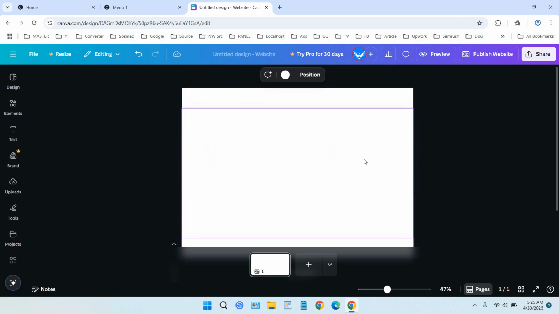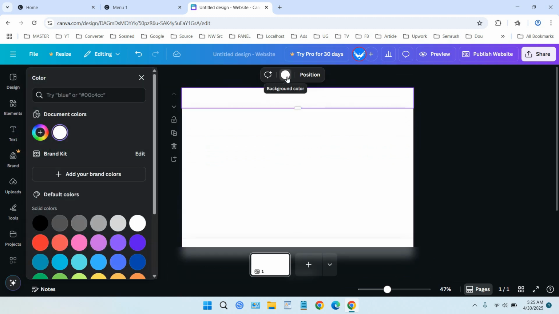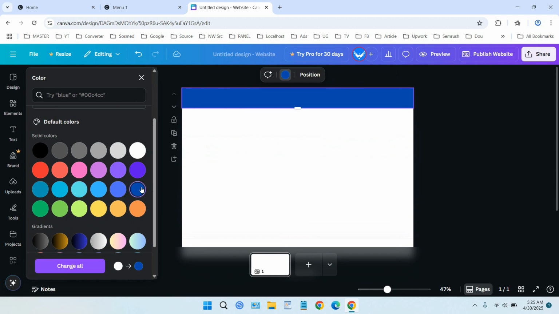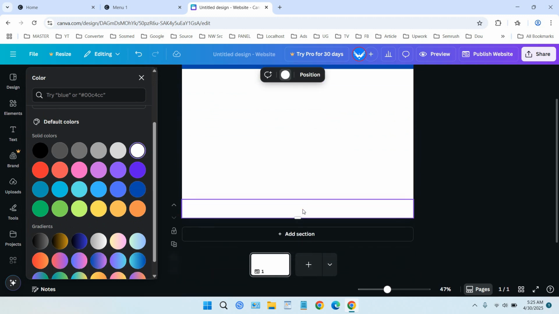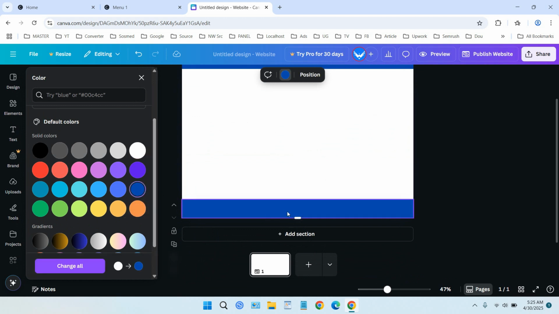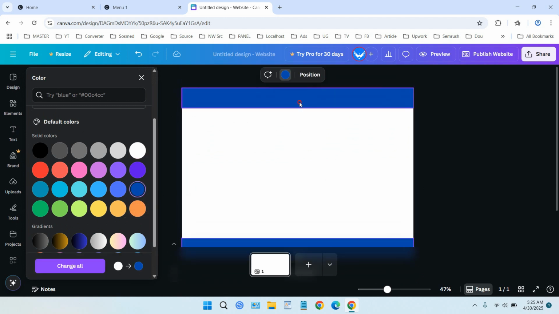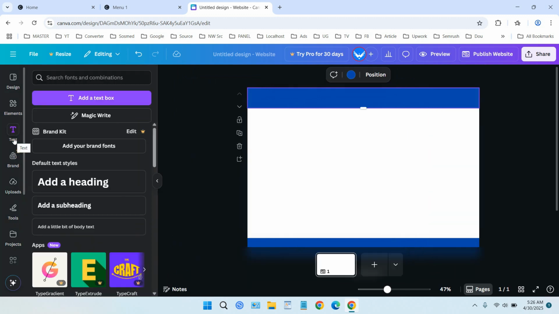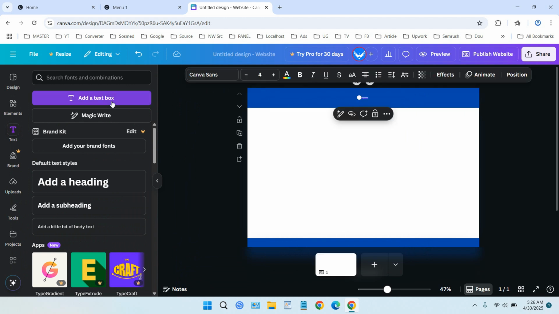Okay, I will change the color of the menu, for example, like this. Okay, and the footer we also have the same. Okay, now let's create a menu in the header, and we will also show you how to add a menu automatically here. Select the text. I will add a text box here. You can resize your text box. For example, this becomes home.